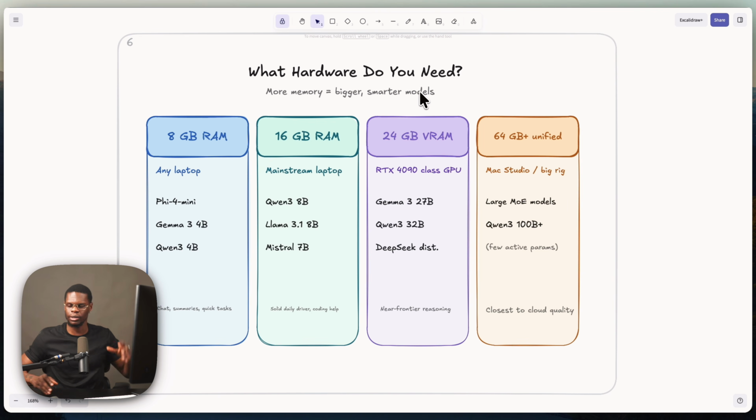So right, if you're thinking of intelligence in the world of AI, you're thinking memory, VRAM, intelligence. The more memory you have, the larger model you can fit. So the larger the model, the more intelligent it gets to be.